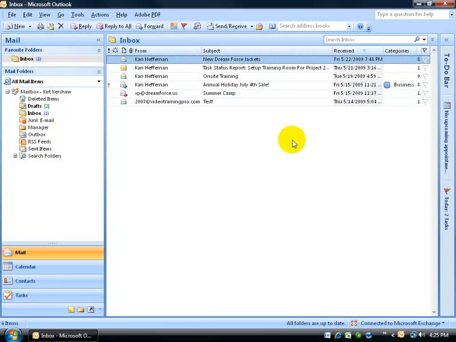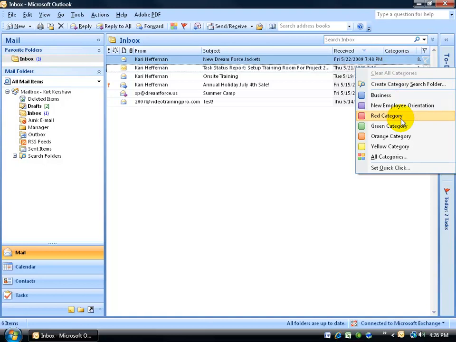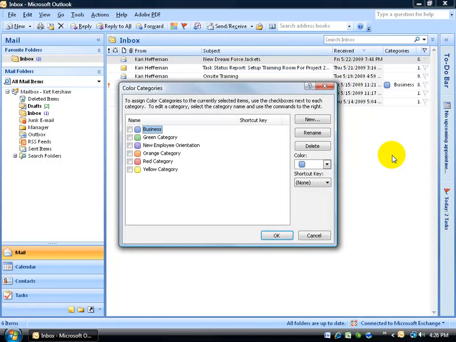Another way of organizing your email messages within any folder is to assign them a category. For example, I have an email here from Carrie Heffernan that I assigned the business category, and to assign them categories you can do it one of two ways. First of all, you can do it manually one at a time by coming over here in the categories column and right-clicking on any one of these emails, like this one right here, getting a list of categories. If you don't like any of them, then you can of course go down here and select all categories.